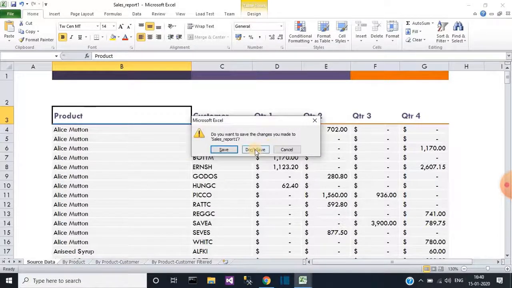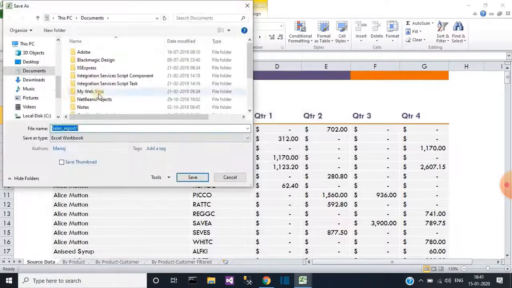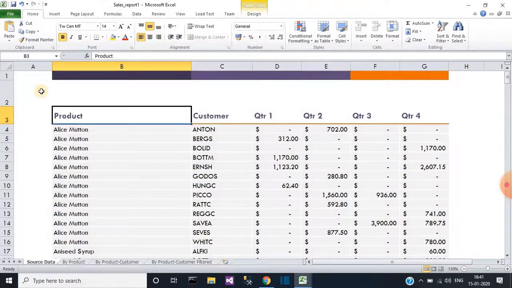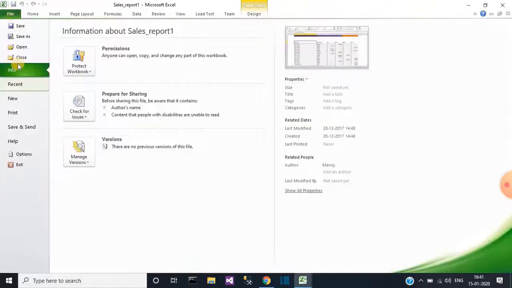If you don't want to change, press Control plus W, or you can click on the close button. If you want to save, then press Control plus S. If you don't want to save, choose the Don't Save option here, so this will be closed. Or if you don't want to close, click on Cancel. And here's the option for closing.